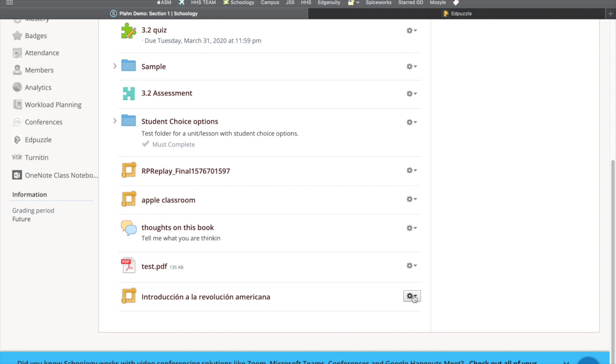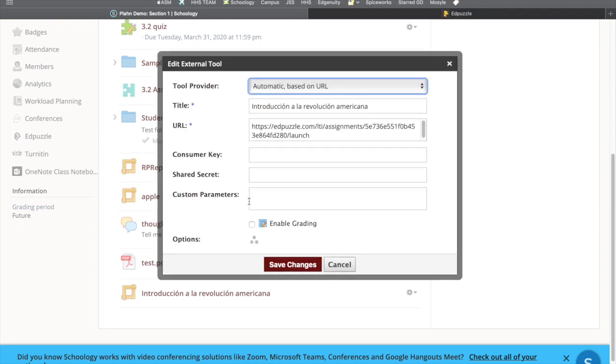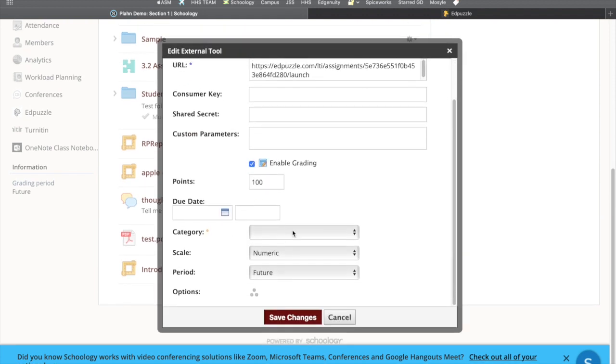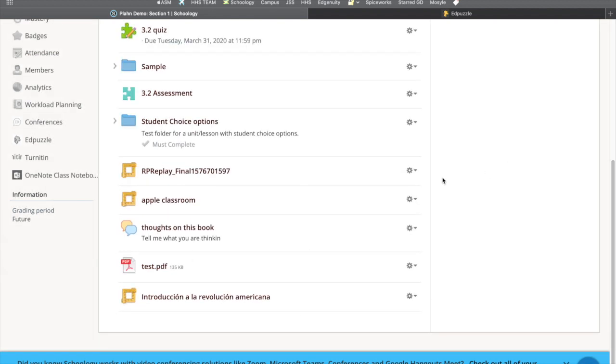Before it actually works for the kids, you need to go to edit. And then you need to enable grading. And then just like you normally would do with a typical assignment. So that is how you do it.